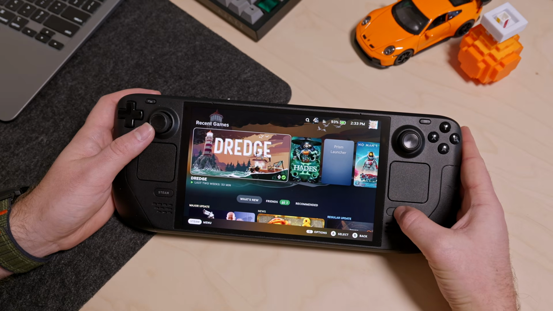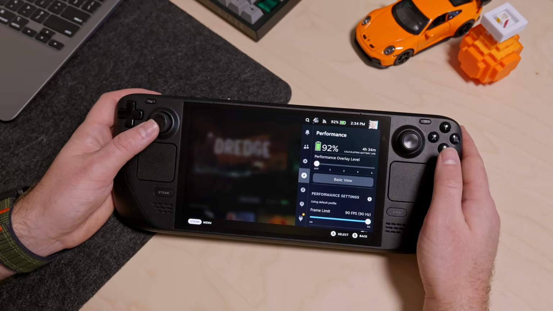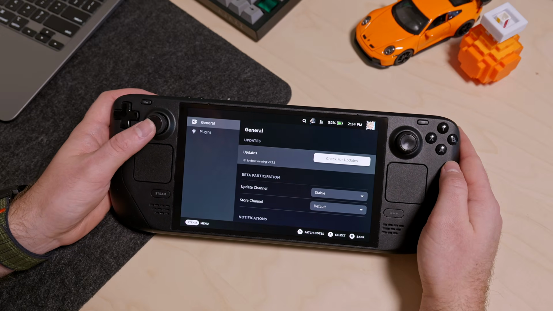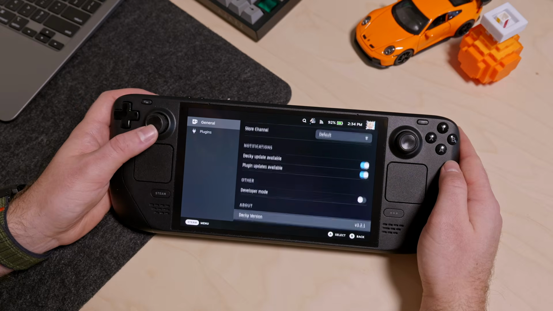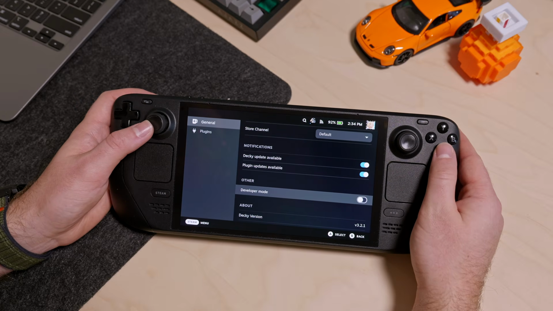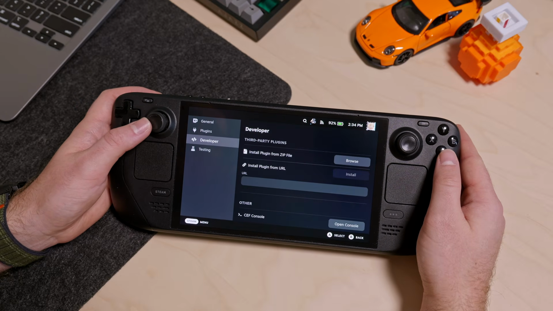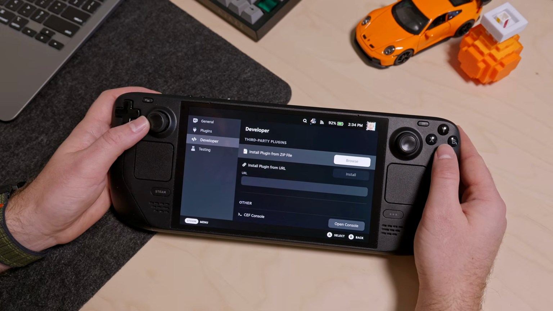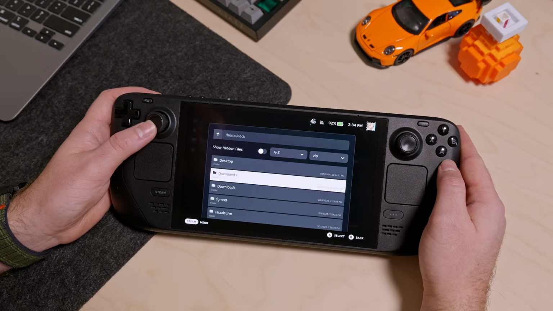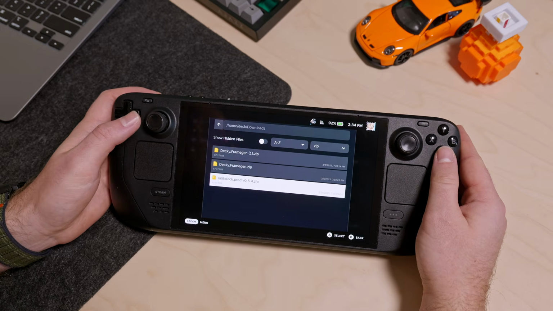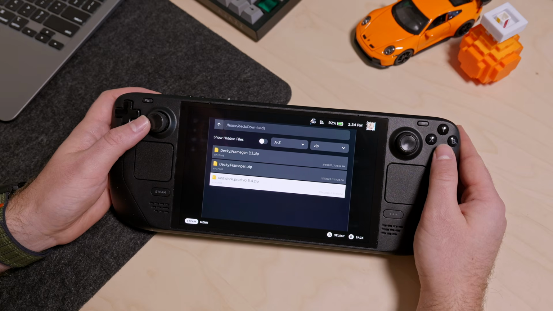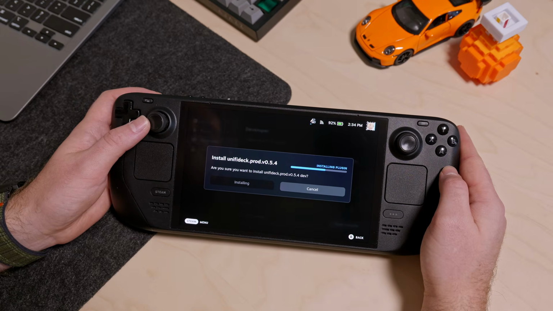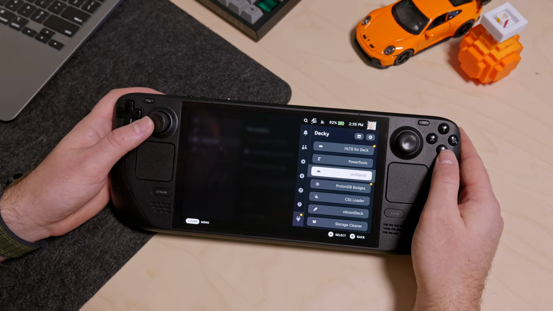Press the 3 dots for the quick access menu. Go to your Decky plugin, Settings, General, and turn on Developer mode. Go to the Developer tab, install plugin from zip file, click Browse, go to Downloads, and click on the file we downloaded 2 minutes ago. Select, Install. Okay, the plugin is installed.